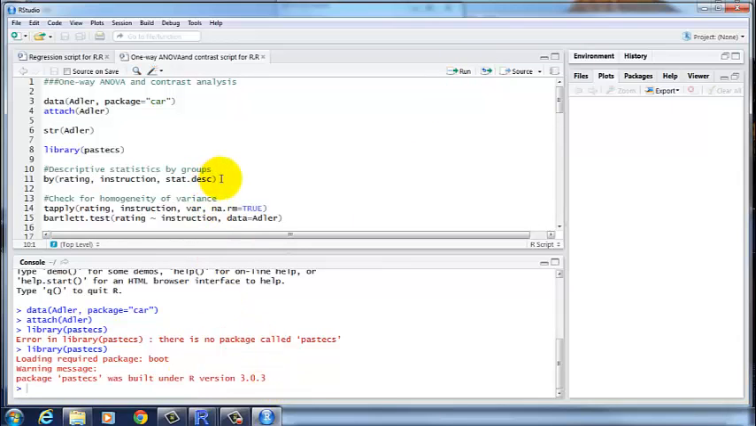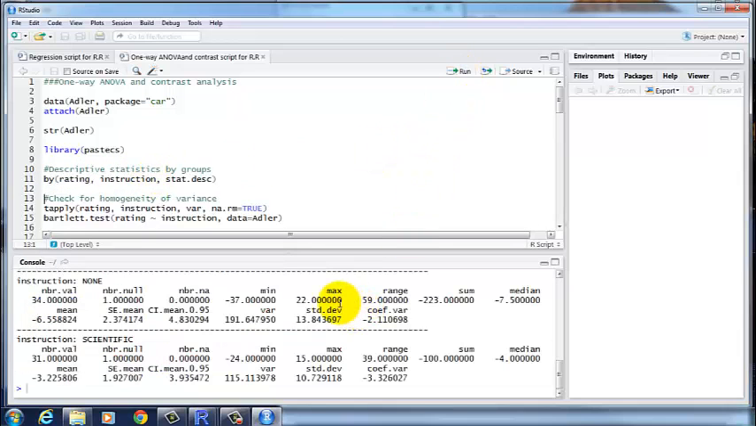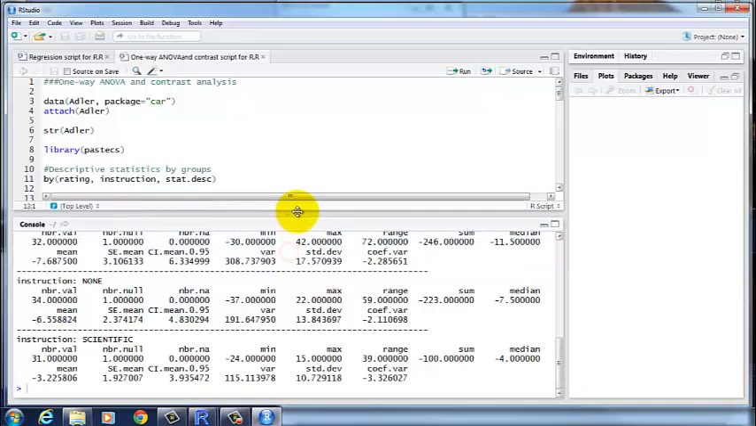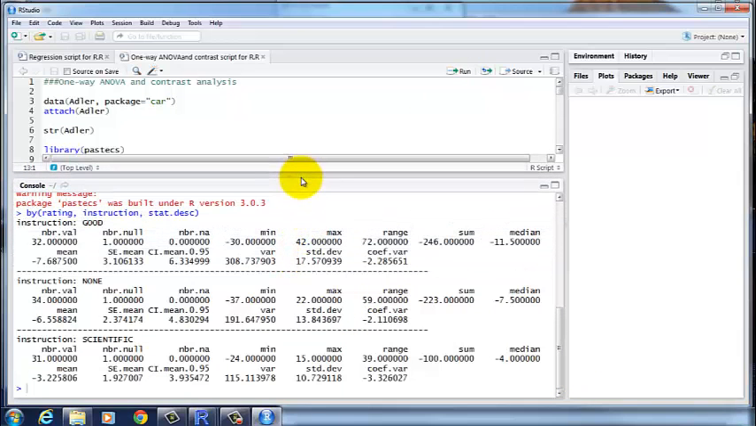So that package has a function called stat.desc, so statistics and descriptives, which allows us to get lots of basic descriptive statistics for different levels of the group. So by tells us we're going to be doing this for the outcome variable of rating. The grouping variable is going to be instruction. So let's run this. As you can see, we get lots of information down here in our output window. Make it bigger so we can see it all.